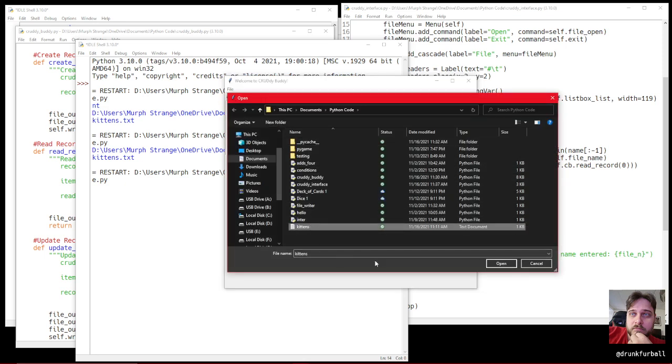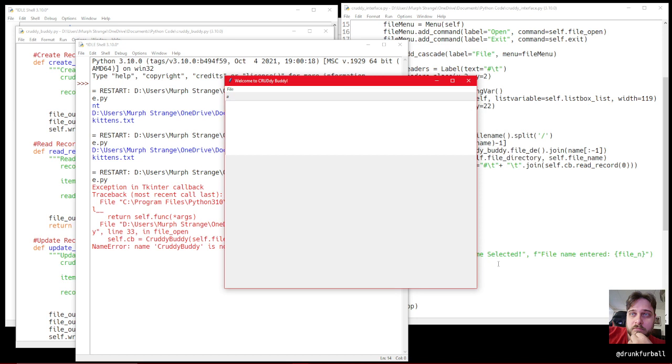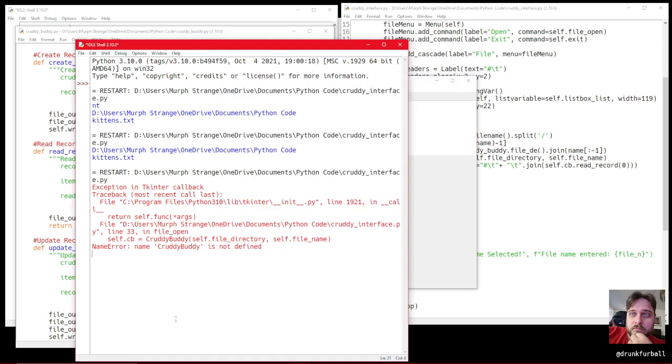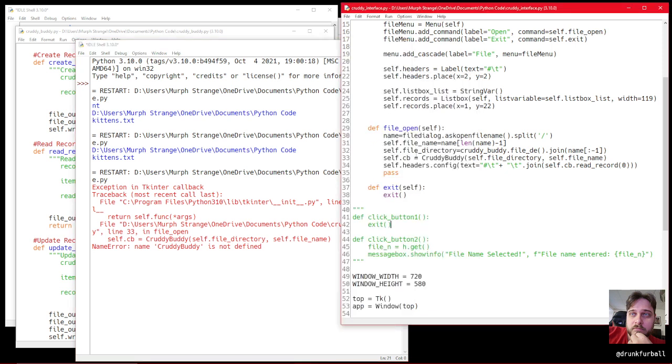Now, if I select this and hit open, Cruddy Buddy is not defined because it is not just CruddyBuddy, it's CruddyBuddy.CruddyBuddy.